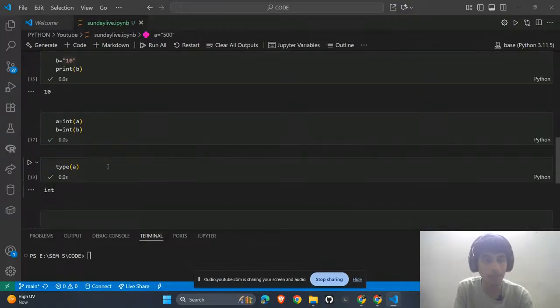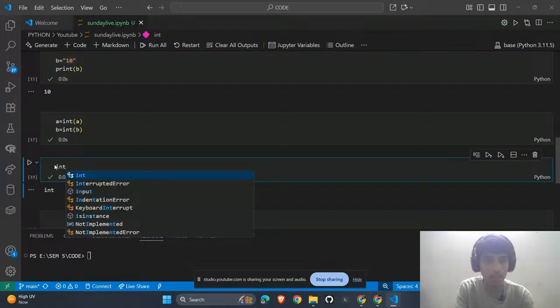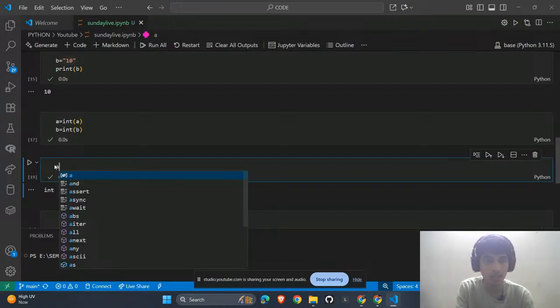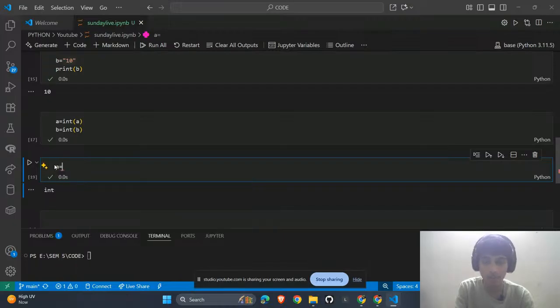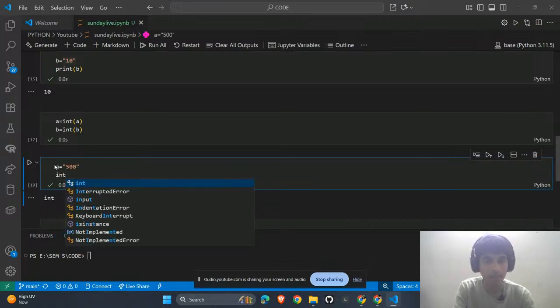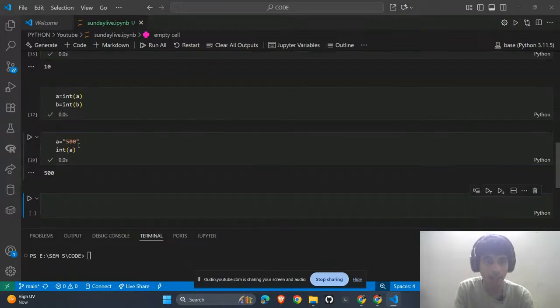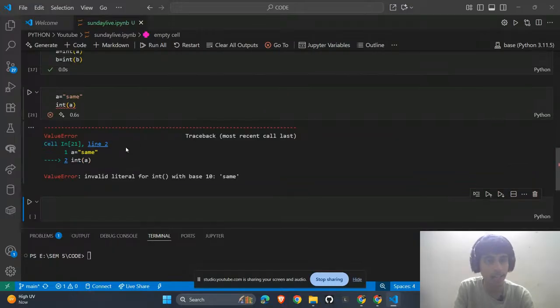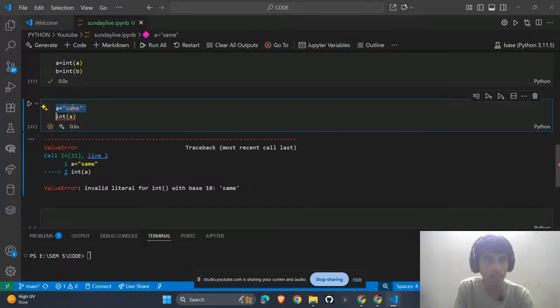So the main point of discussion for this question was, suppose a is equal to 500, and we take int of a, that will be 500, 100% fine. What if I put any name like Sam in this integer? It will definitely give you an error, like a string cannot be converted into an integer.